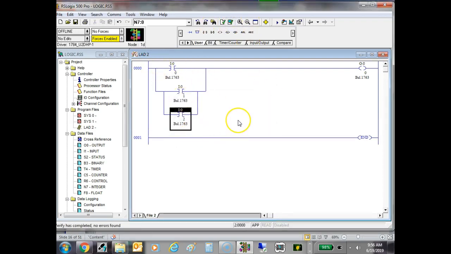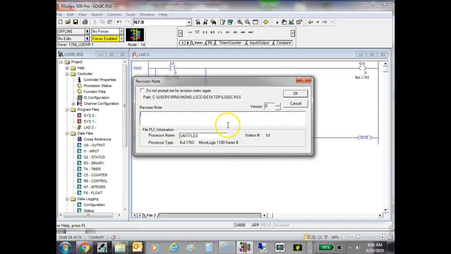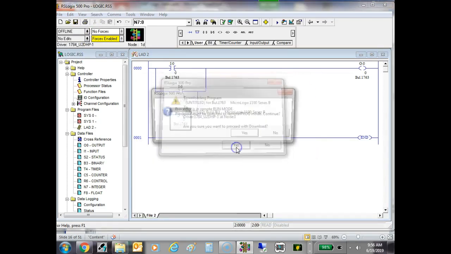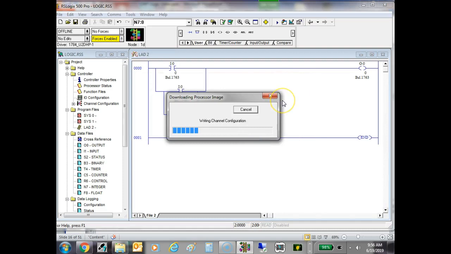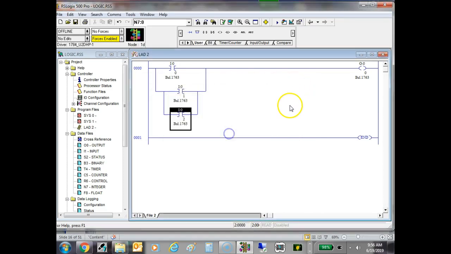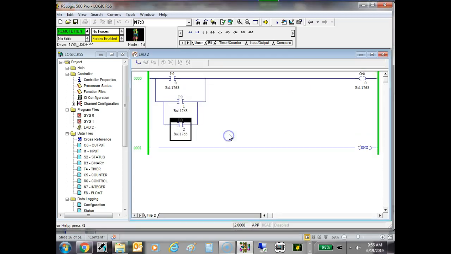So they're hooked in parallel, even though it looks kind of the way it is. So this would be an OR. Make sure all my switches are off. So we'll come up here, we'll download this. But normally open in parallel. AND is normally open in series. An OR is normally open in parallel.